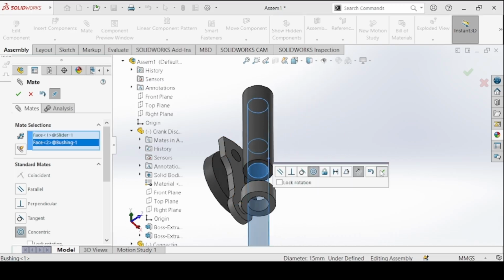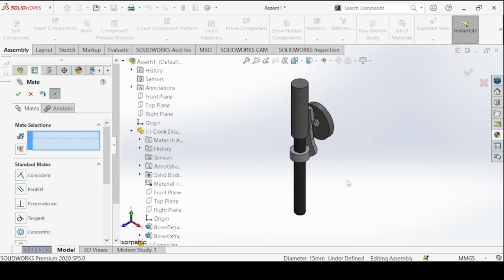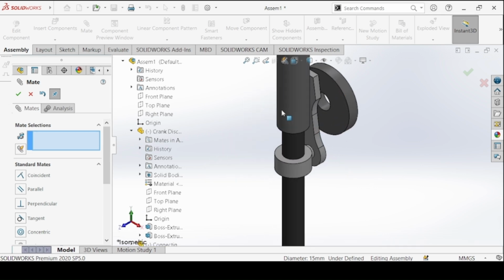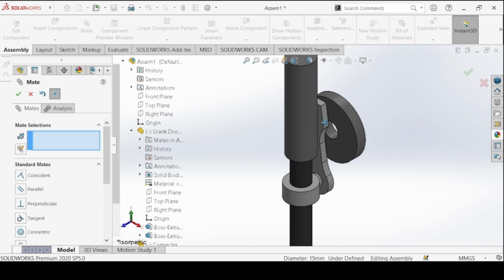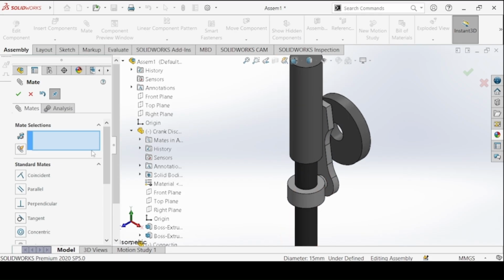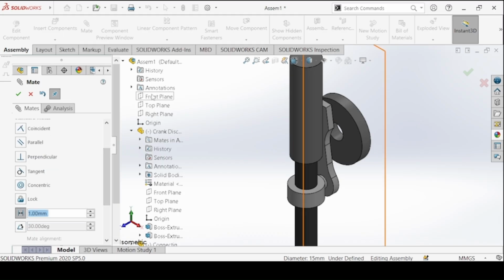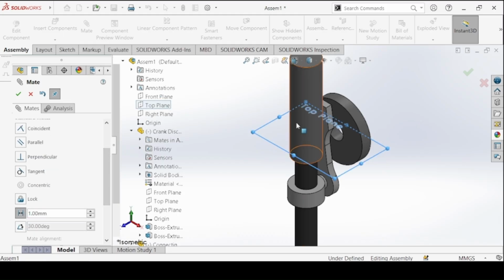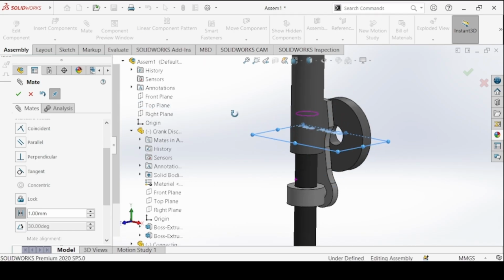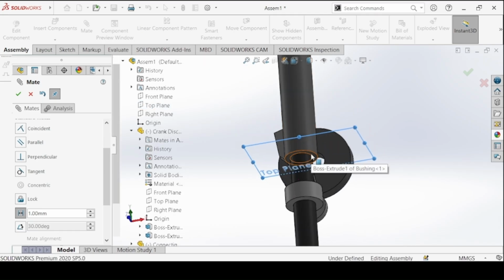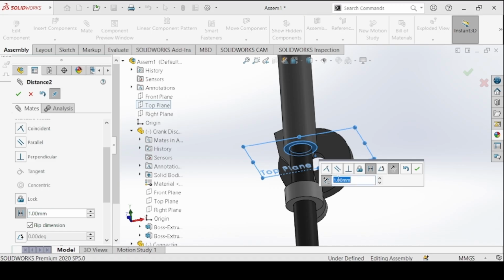Okay. Now you have to set some distance to fix the bushing at the top. So the distance between the top plane of the assembly workspace and this face of the bushing, I want to set it to 10 millimeters so that it comes downwards.